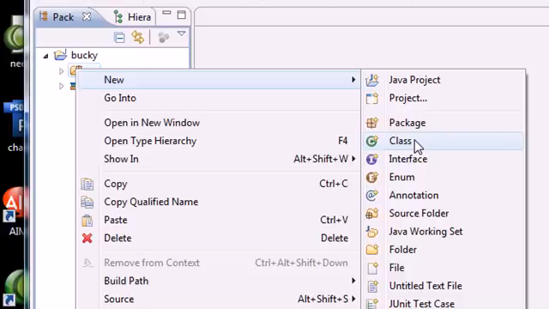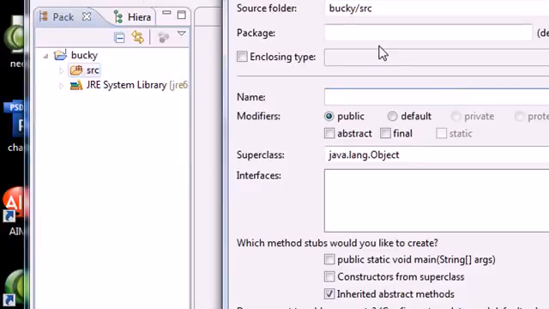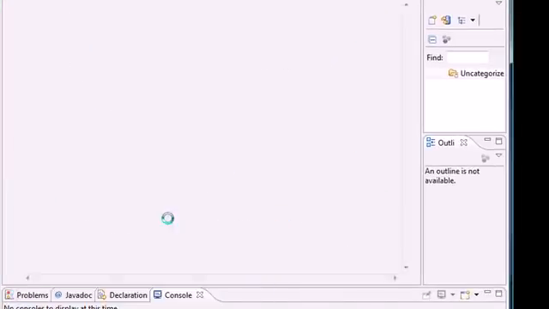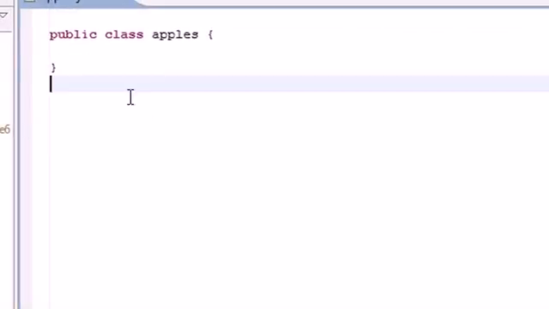Since we want to create, if you remember, everything is in a class in Java. So go ahead and click this, and you've got to name your class something. I'm going to name mine Apples, and go ahead and press Finish. Now, as you can see, it already starts writing the code for us, public class.